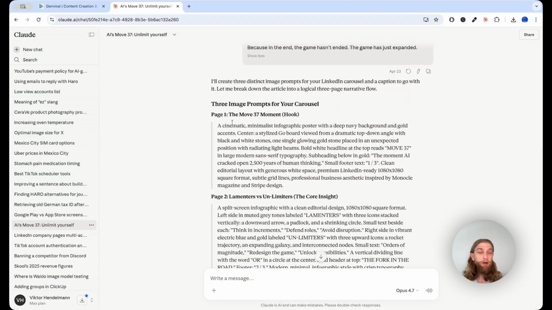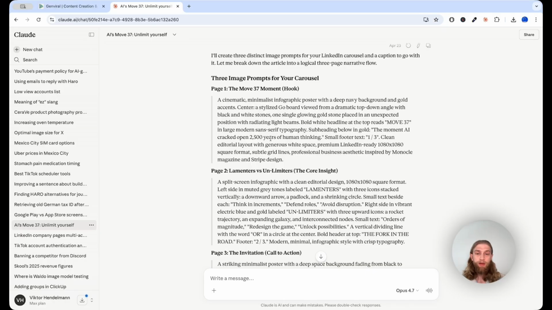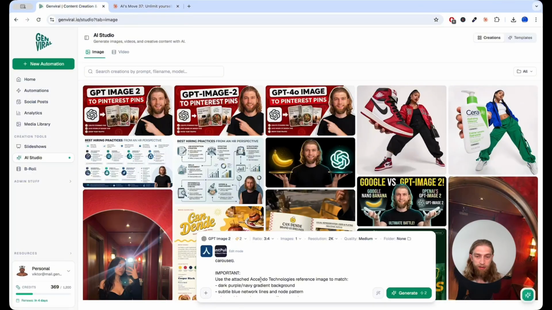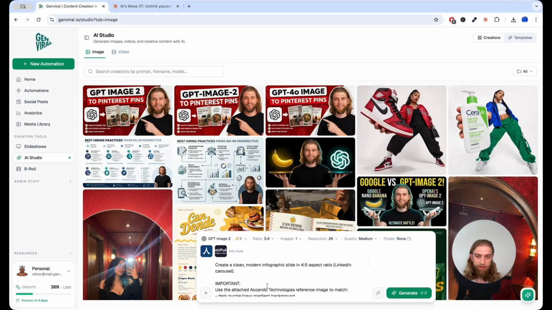I then asked Claude, not even ChatGPT, because I personally prefer the Claude interface, but obviously you can use ChatGPT for that as well, to create the image prompt. I enhanced it a little bit because I've also added Ascendo Technologies, the company that you saw, to the mix, meaning I added a bit of additional context here.